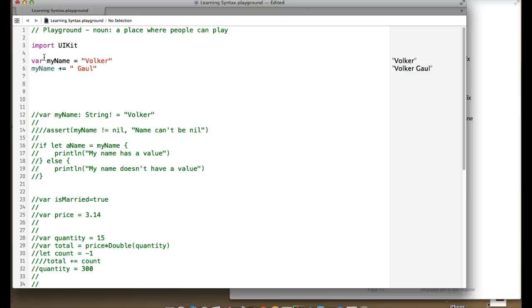This code will probably work in any curly bracket language that you've seen. It'll work, but behind the scenes, it'll be a little slower. But when we're concatenating Gaul to Volker, a few billionths of a second, we probably won't notice the difference. What else do you find out about strings?